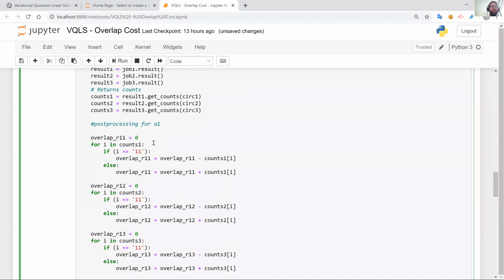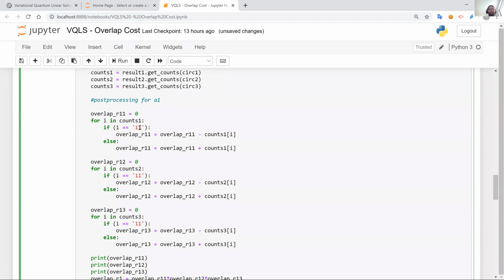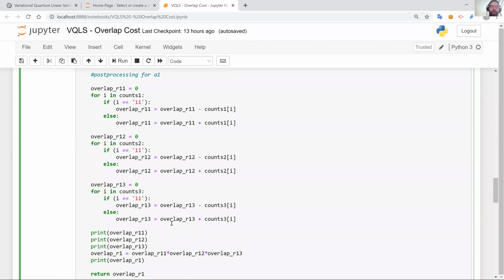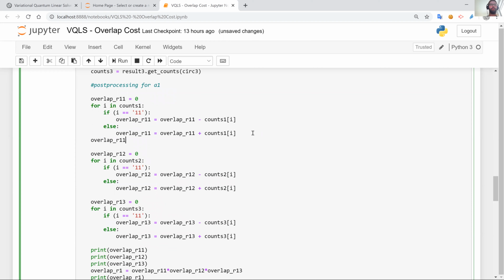And then we do these overlaps. So we're counting, and if it's 1, 1, then we remove, and then we do this for each, and at the end we add everything up. Exactly. But here, what I should do is add one thing, which is that I should add the overlap.